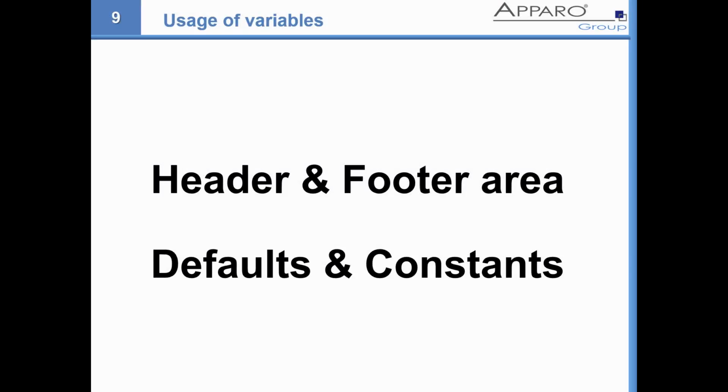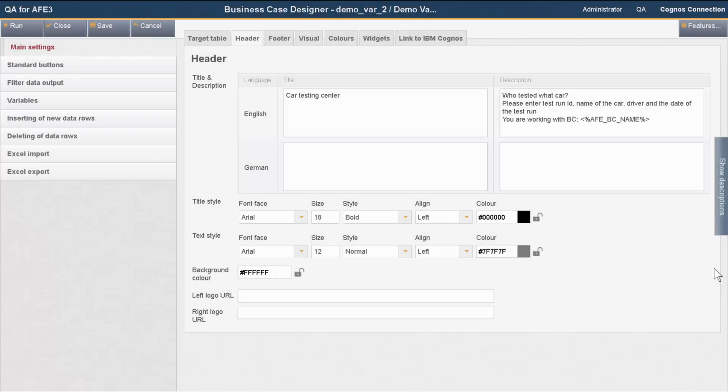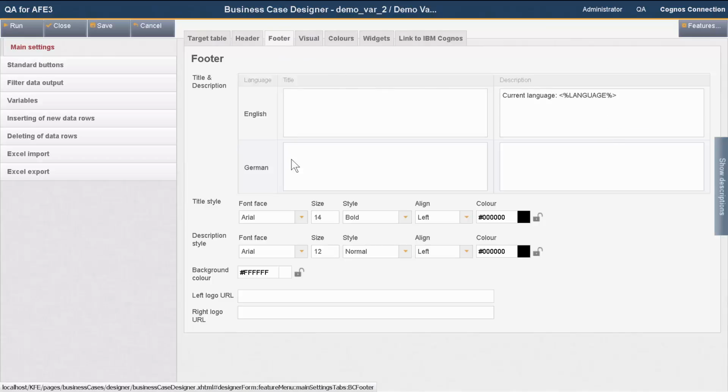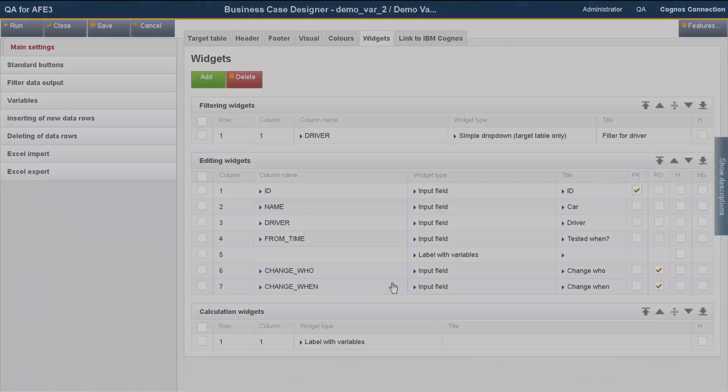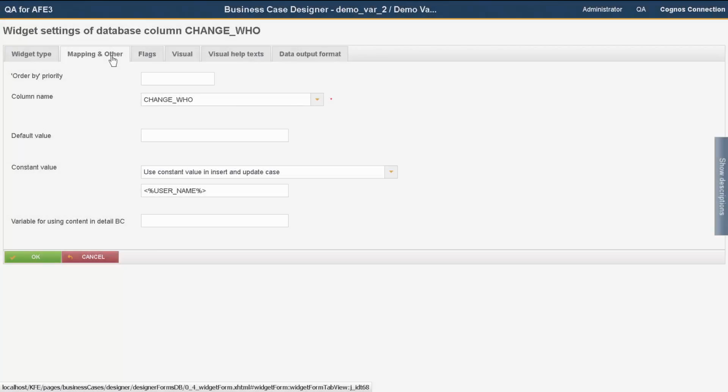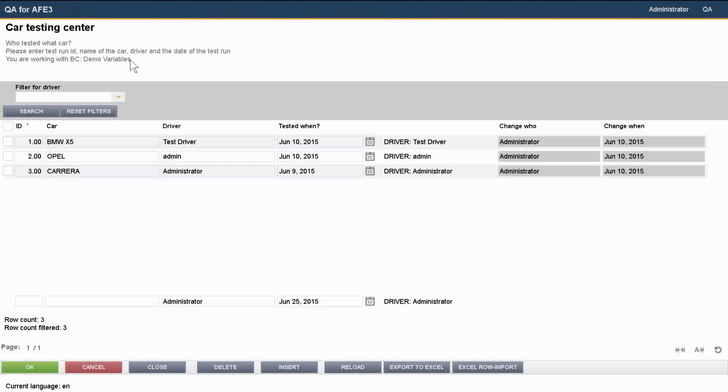Usage in header and footer area and as default or constant values. Variables can also be used in the header and footer area, such as here, or here the output of the user's language in the footer. Variables can be used in the calculation area or as a default or as a constant value. We store here the username as a constant value in insert and update case, which means the value cannot be changed by the user. In the front end it looks like this. In the header, you see the output of the name, and in the bottom the output of the user's language.